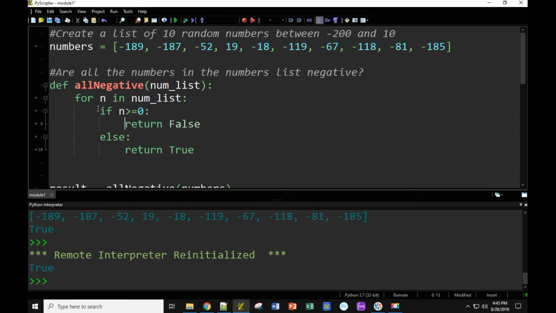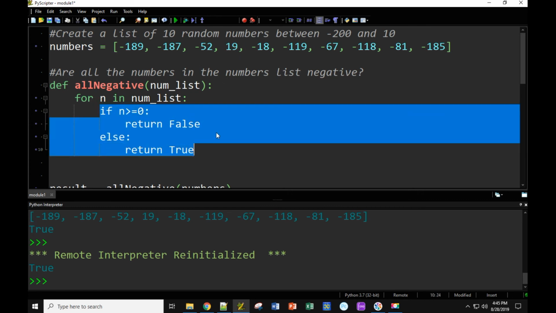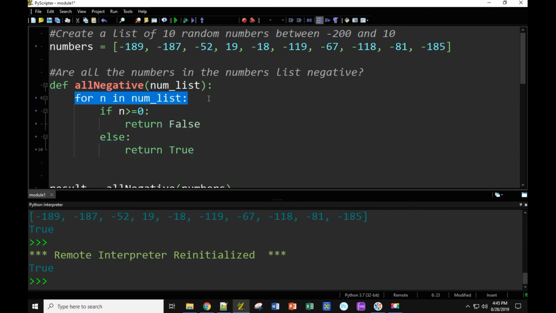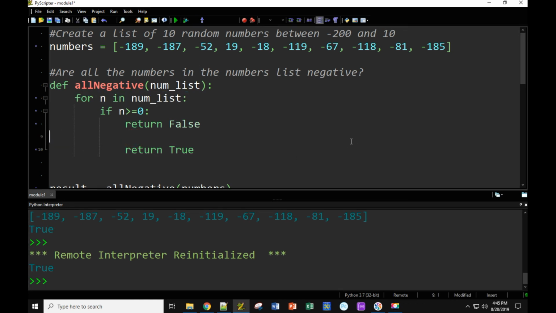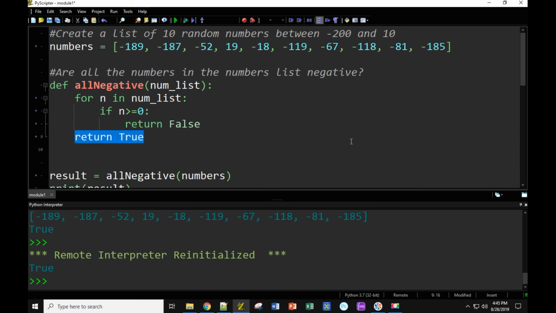But again, the issue is that I'm only doing one of these two things, and I'm never checking any of the other values in the list. I'm never getting past that negative 189. The solution is the exact same thing as before. I have to get rid of this else, and I can't return true until I've already checked everything in the list. So very similar to any is all.